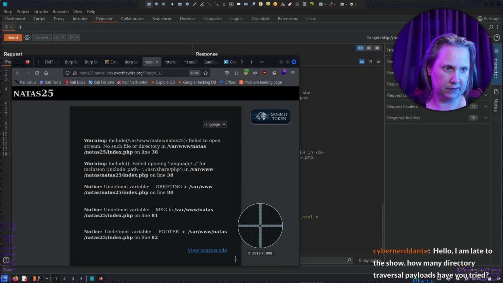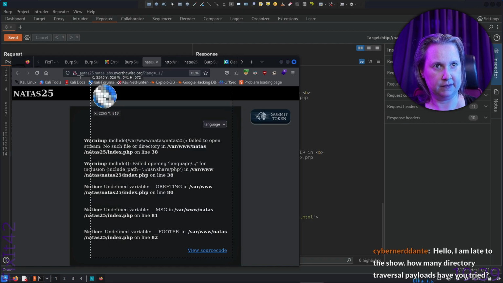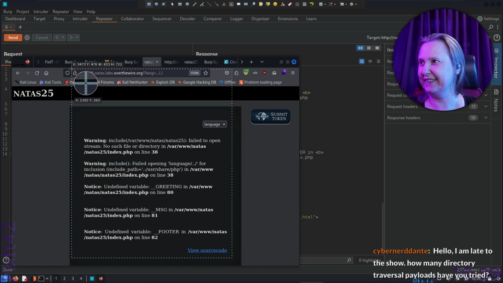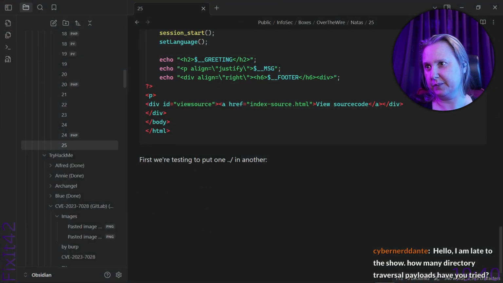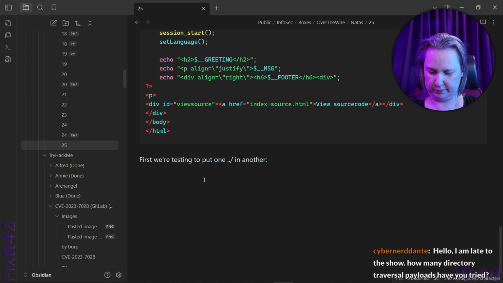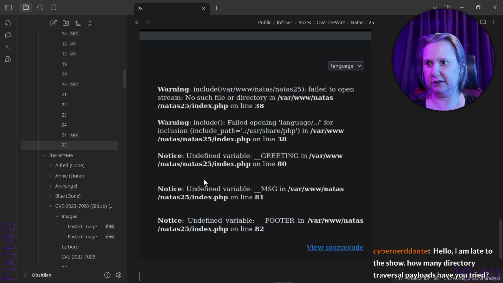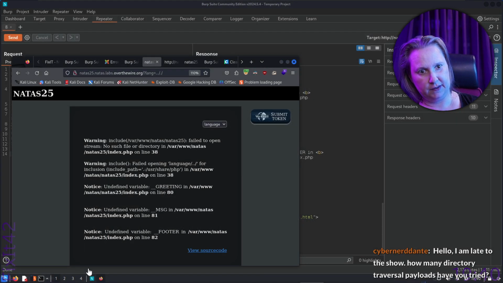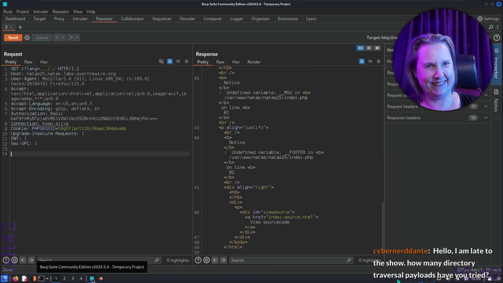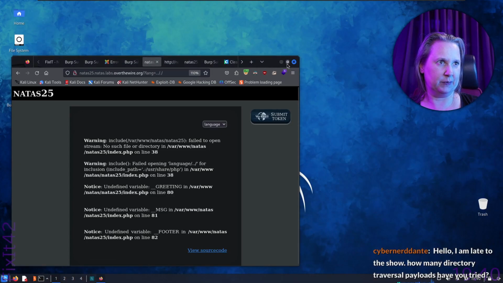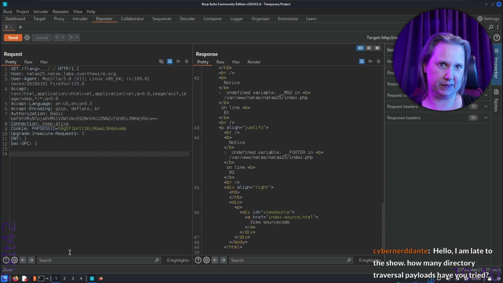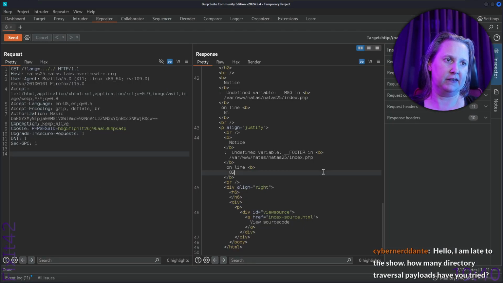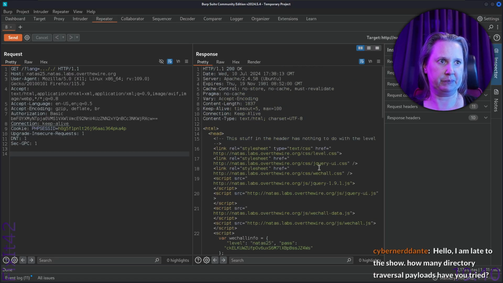Oh look, Cybernerd Dante says, "Hello, I am late to the show. How many directory traversal payloads have you tried?" Yet nothing but this one, which worked nicely. So I've just read the code. This is just the first test, and we sent it to Burp. So you haven't missed anything for this one. Right, let's actually open this one bigger and nicer again. It was just for the screenshot. So we just sent this one in Burp too.